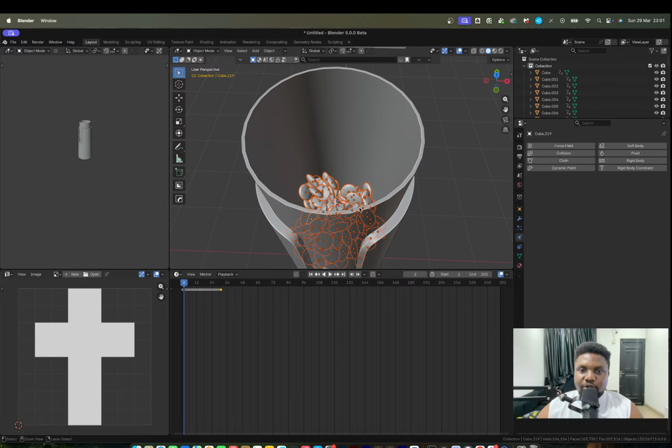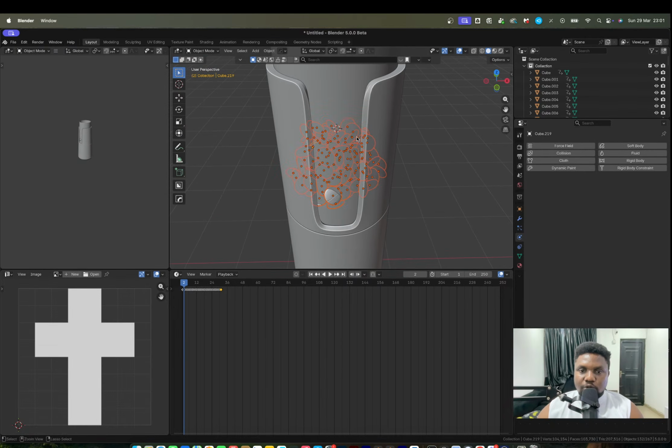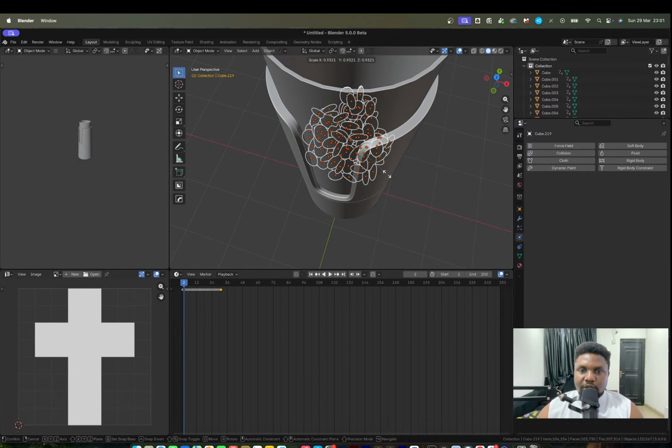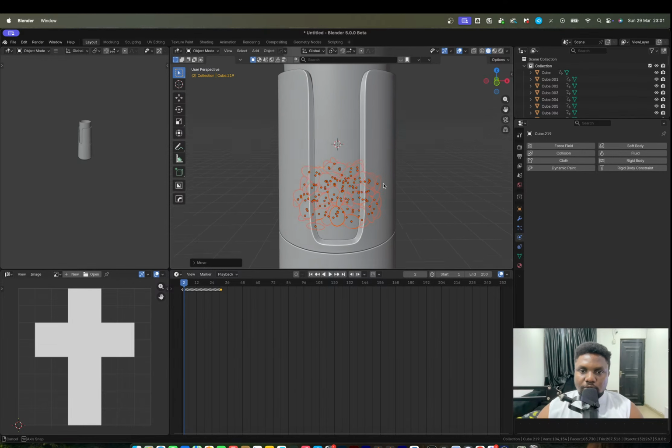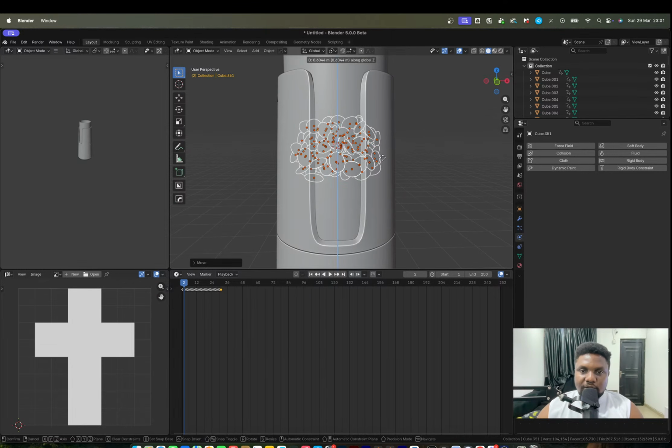Some of the pills are poking through the tube, which we don't want. So I'm going to undo down to this spot, scale down a little bit, and let us duplicate again. Scale.